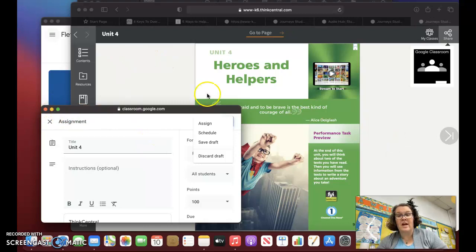So I just wanted to show you that really fast, that Think Central's given us that share button. Makes it a little bit faster for you.